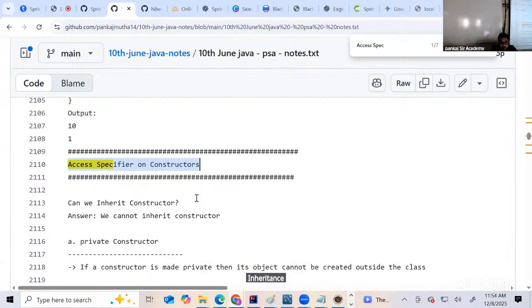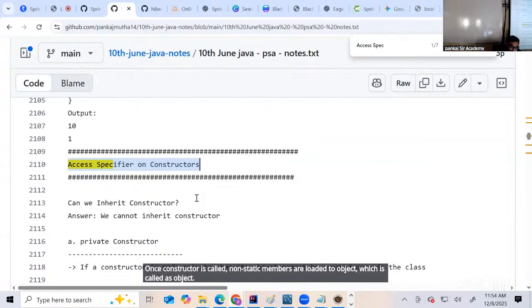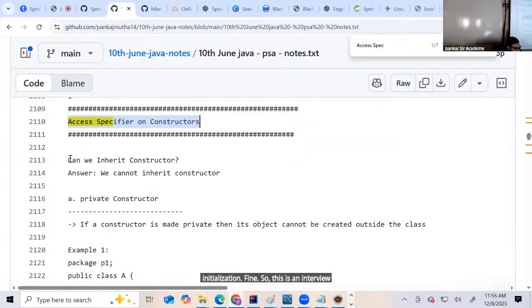Inheritance is only on non-static members. Even static is not inherited, but I'll talk about that point later. For now, non-static variables and non-static methods are inherited. Constructor is not inherited because objects are created after calling constructor. Once constructor is called, non-static members are loaded to object, which is called object initialization. Fine. So this is an interview question. Can we inherit constructor? We cannot. So constructor is never a part of inheritance.